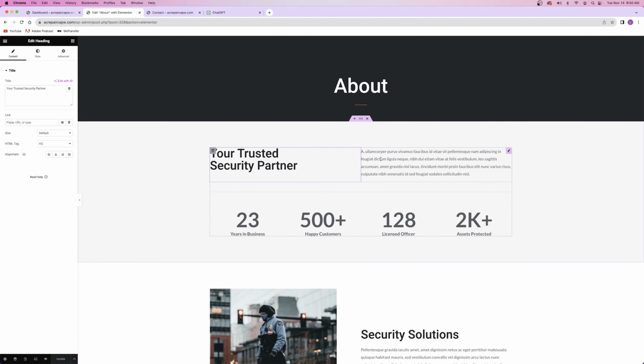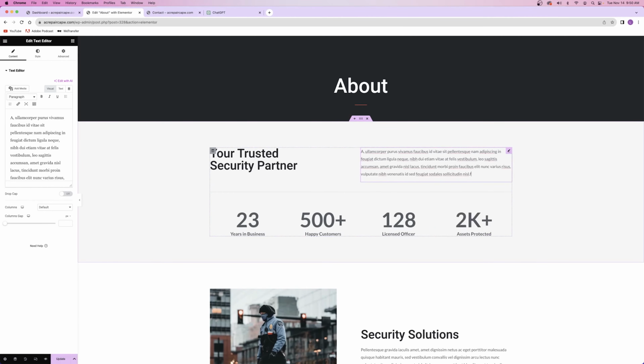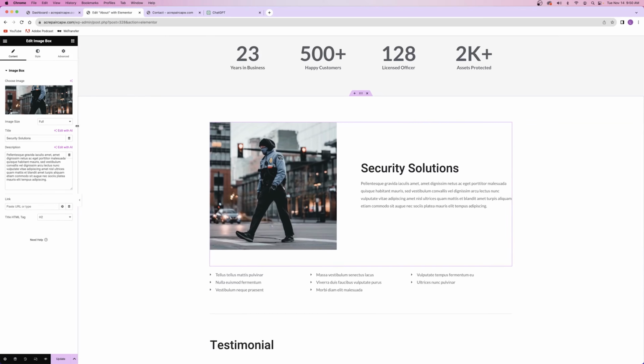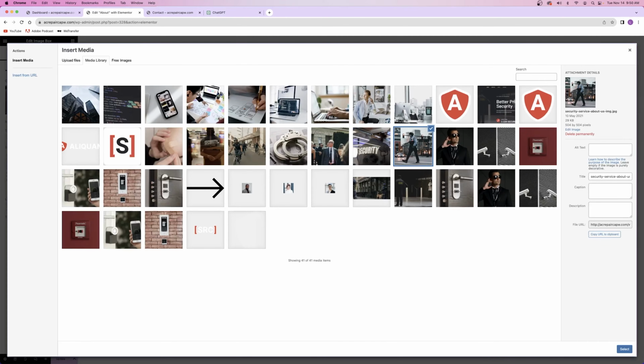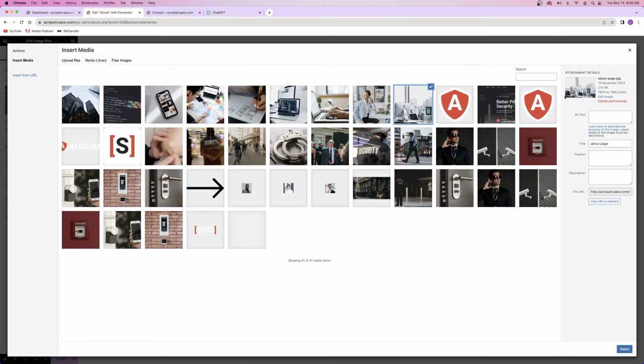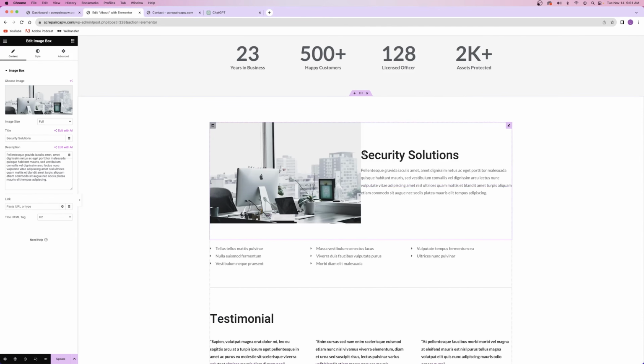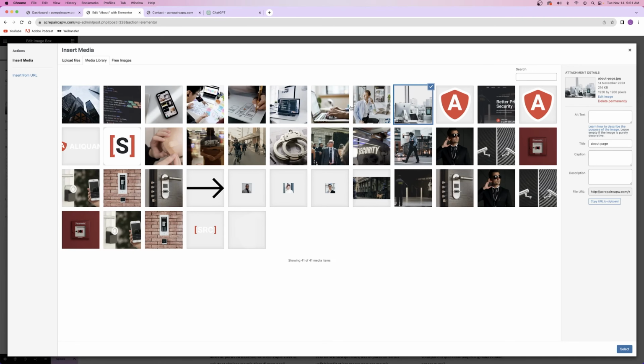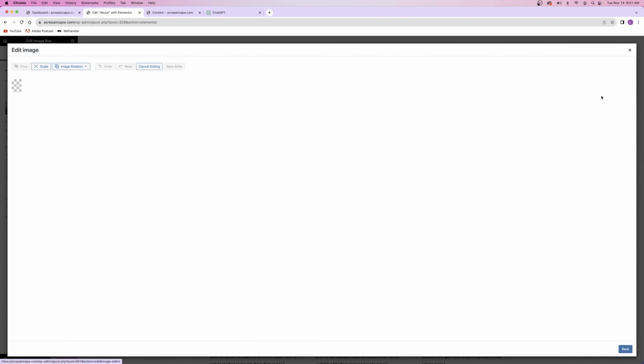You guys know how to change text by just clicking on it and typing, so I'll let you guys do that yourself. Down here, I'll change out this picture really quickly, and I think it's this one. Yeah, this is my about page image. So security solutions, and then we can change the, actually, let me go ahead and edit this picture really quickly. You guys can edit any picture you want by clicking on edit image right here.